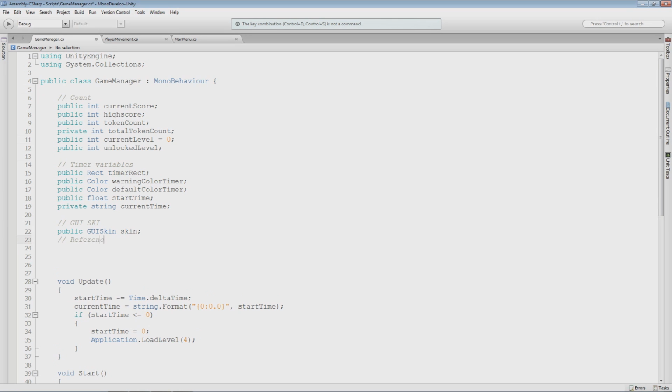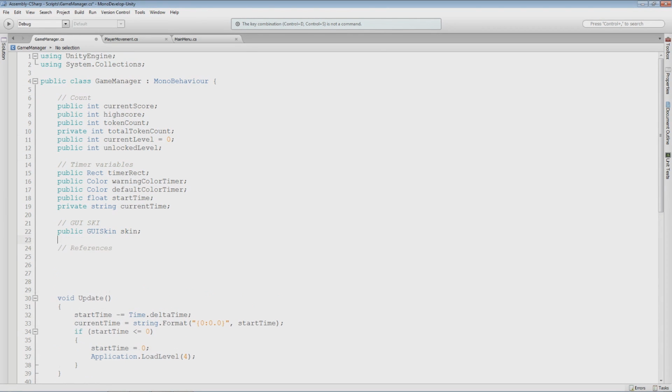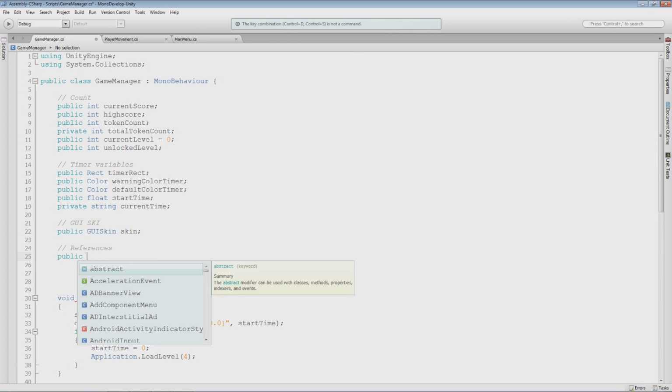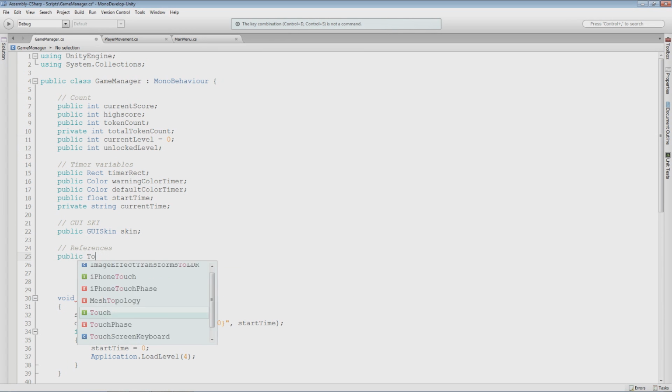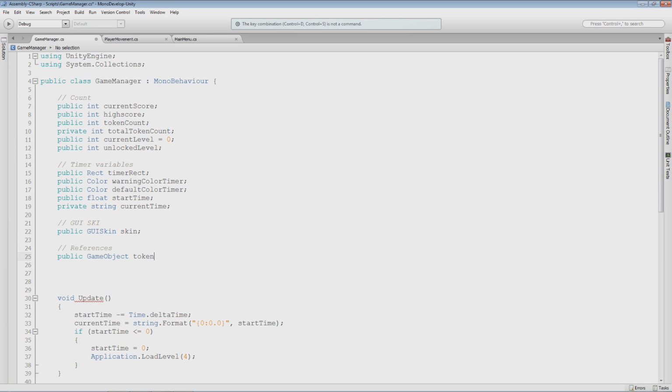The references, and under references, where we'll set up all the references we need for GameManager. And this reference is going to be to the token parent. So I'm going to do a public GameObject as tokenParent. The parent to tokens is a GameObject. Set this to tokenParent.